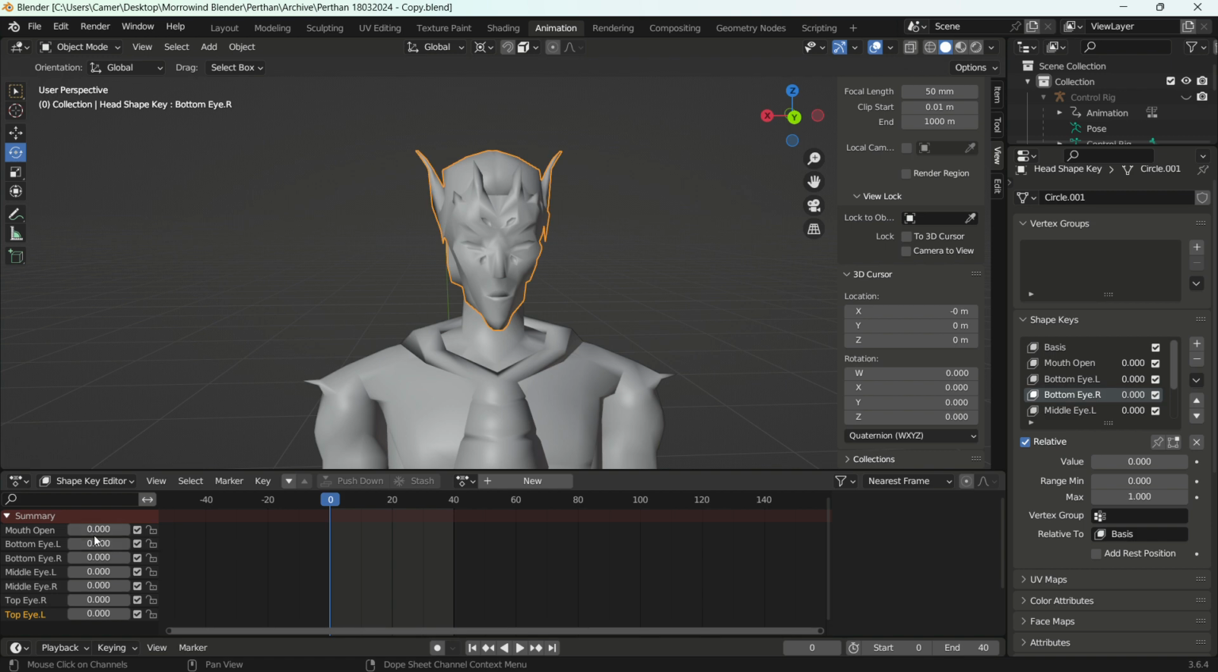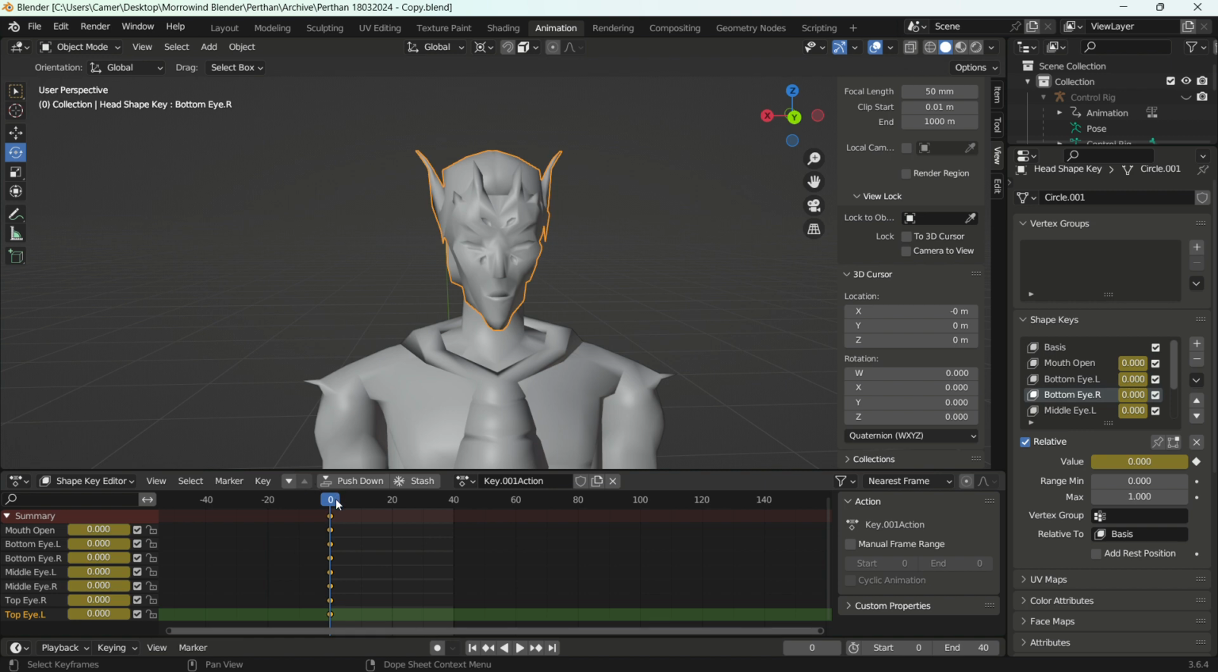I want it to be in its default position. To do that, the easiest way is just to click on the value and then click away. That tells Blender that you are assigning this a value of 0 at the frame which is shown. So at 0 frames, everything has a value of 0. No shape keys are having an influence.